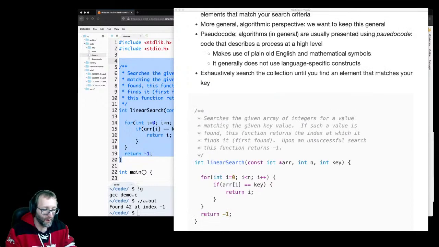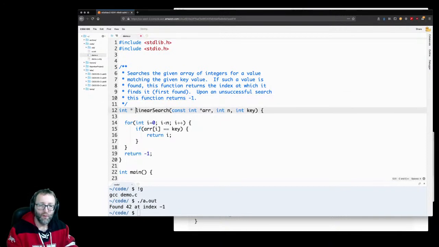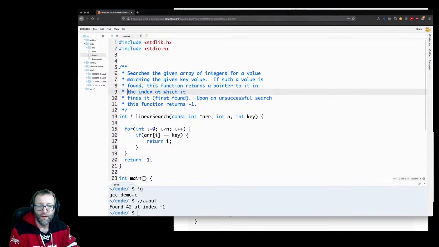Right. But what's another alternative way that we could have done this? Instead of returning -1, maybe I could return a pointer value instead. What would that look like instead? We could have a return type of int star. This searches the given array of integers for a value matching the given key value. If such a value is found, this function returns a pointer to it in the array.